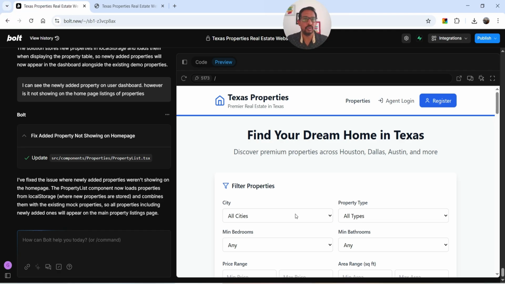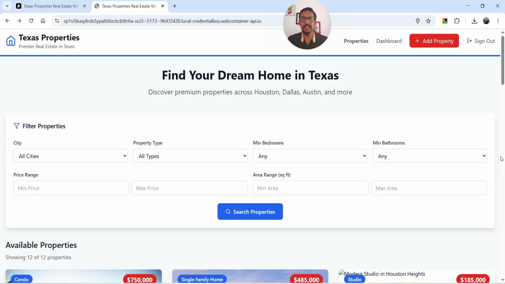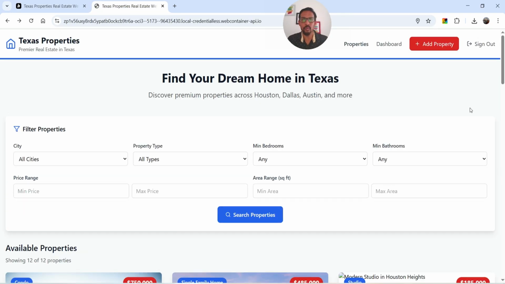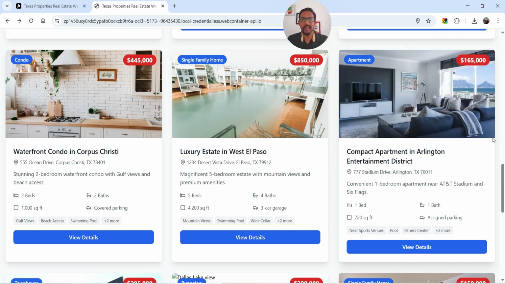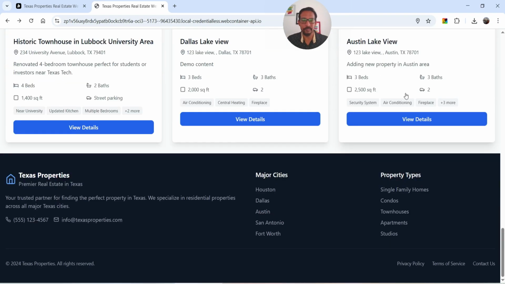So now using the Bolt.new AI tool, I'm able to create the properties listing website where user can create their account and they can add their properties on the website, and whenever they add a property, it will be listed on the home page. On the home page, we have only the search option where we can filter the properties based on the city, property type, bedroom, bathroom, price range and area range, and we have only the property listings on the home page. Here we can ask the tool to add more pages like contact page or about us page, and it will add those pages on the website.